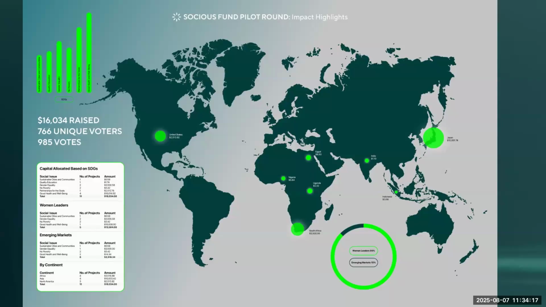And we recently finished our pilot round, and 766 unique voters voted, and we've actually catalyzed $16,000 for different projects. We put in $10,000 actually, but $6,000 came from the community for voting for donations.